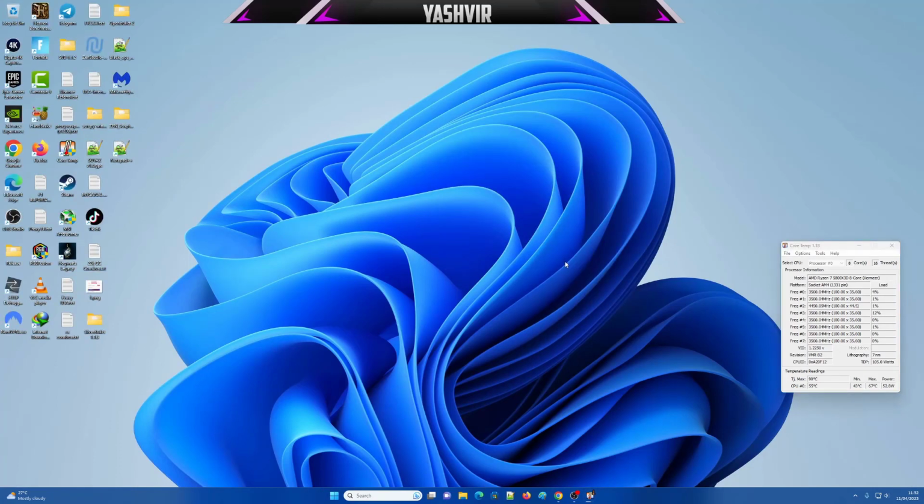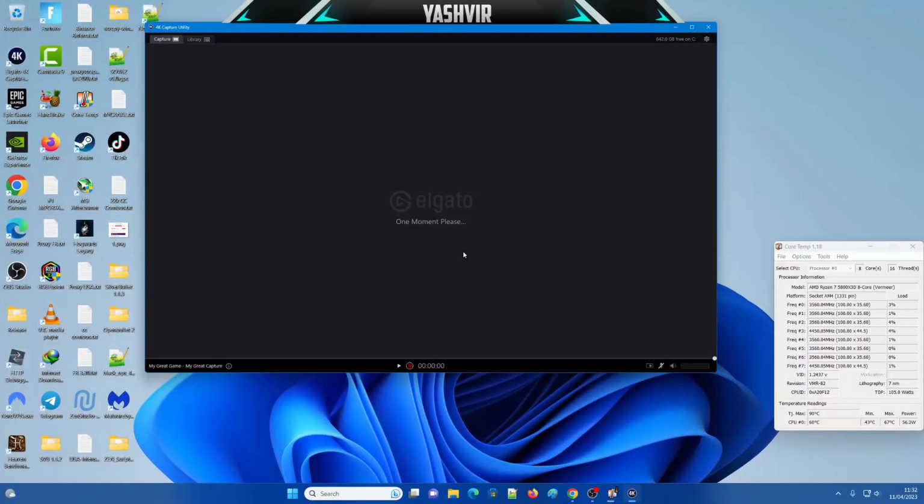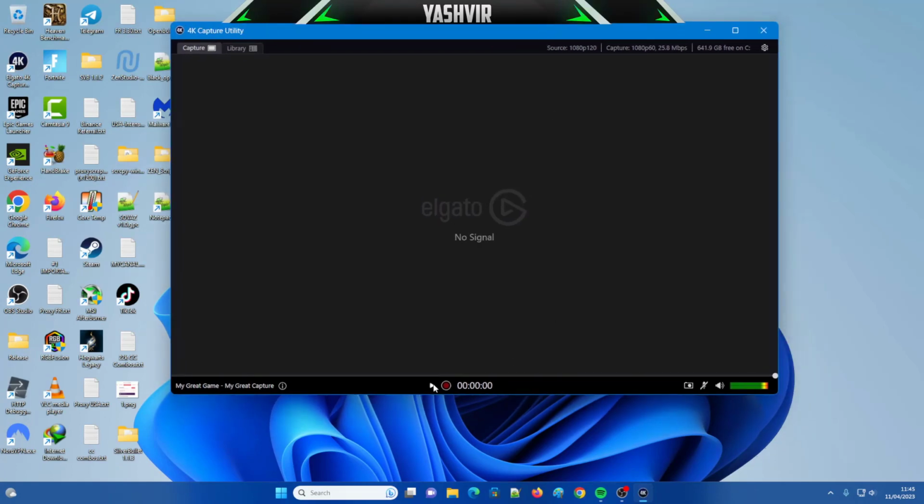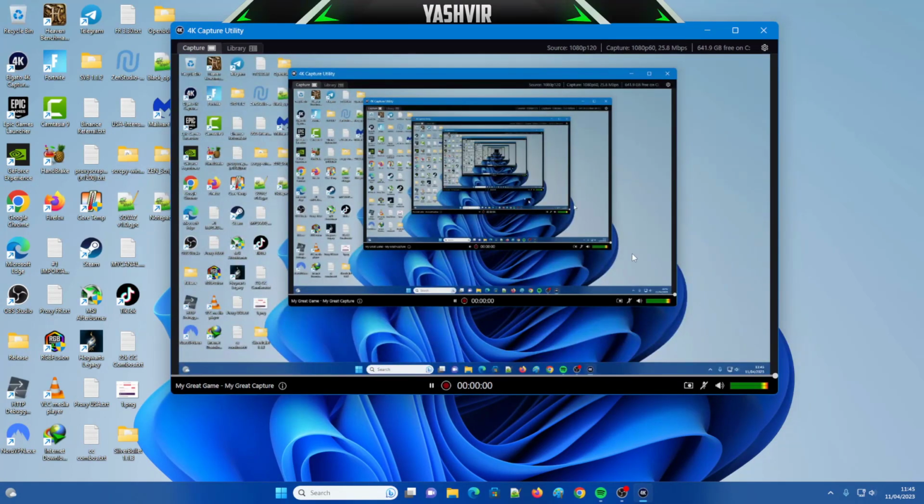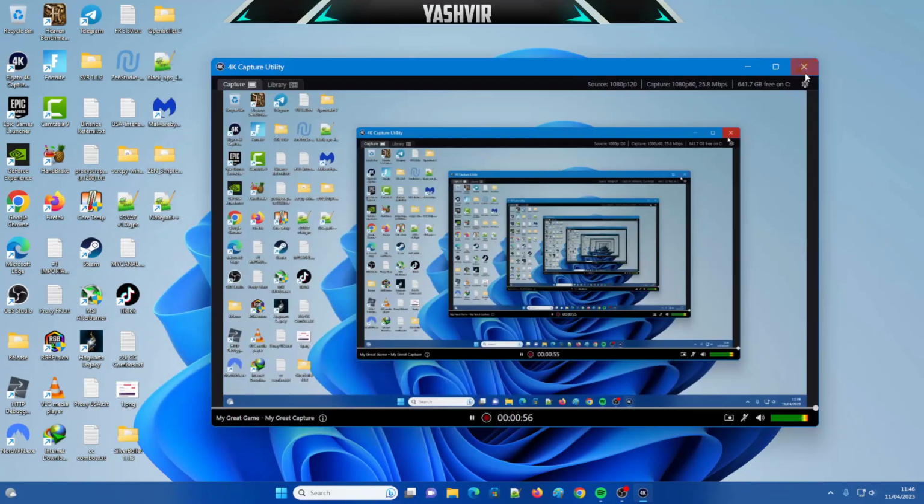Once you've done that, now let's try to launch this Elgato 4K capture utility, and it should say one moment please. If you notice any screen flickering, don't worry about it. Alright, and we are starting recording. So you should see your PC desktop right here.